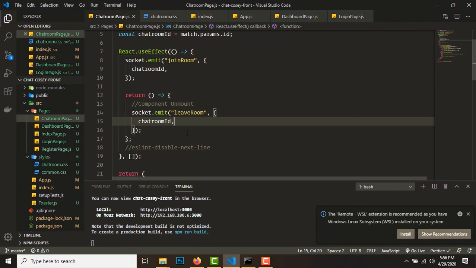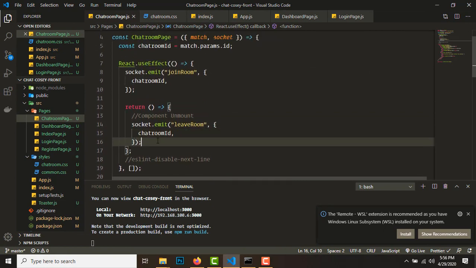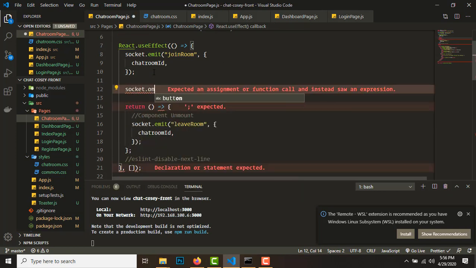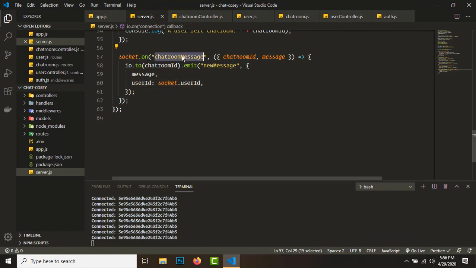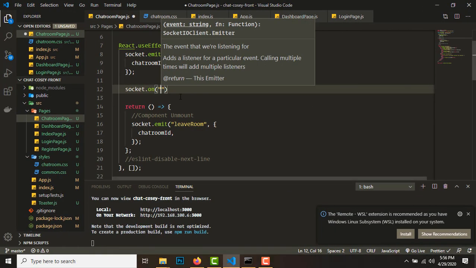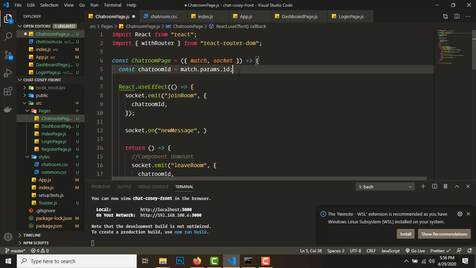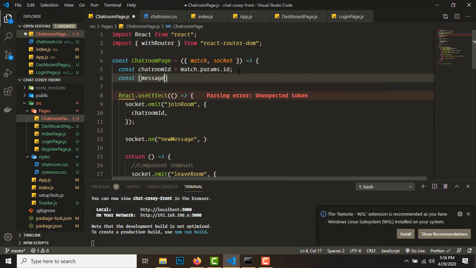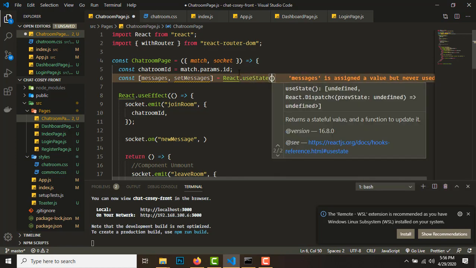So let's go back. On this socket, what we can do is socket.on, what we have messaged, chatroom message. Oh no, new message. On new message, let's create a state. const messages, setMessages equal to React.useState and empty array.